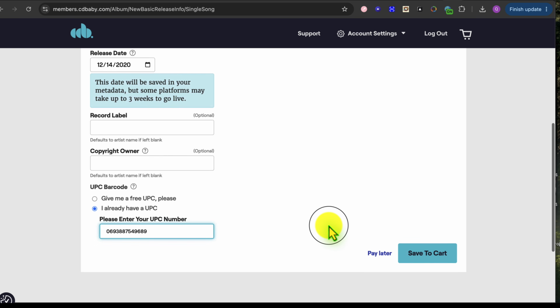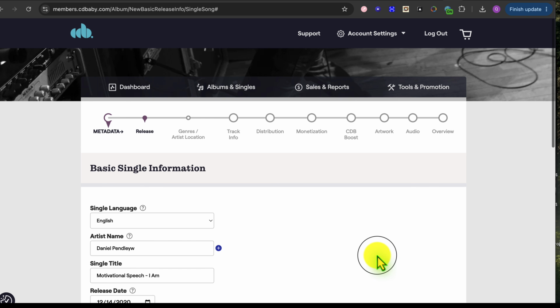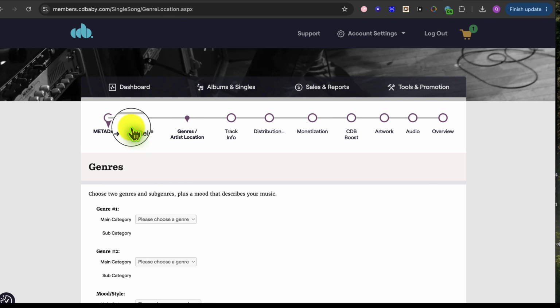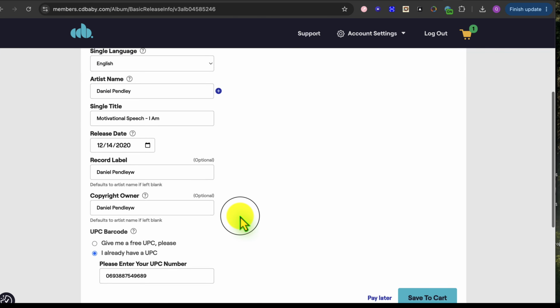This is super important. Next, you're going to click pay later. Do not save to cart. You want to click pay later. Next part. I don't know if you guys noticed that, but over there I wrote the artist name wrong. See, that's how crazy it is. If you miss one little thing wrong, you have to fix it.